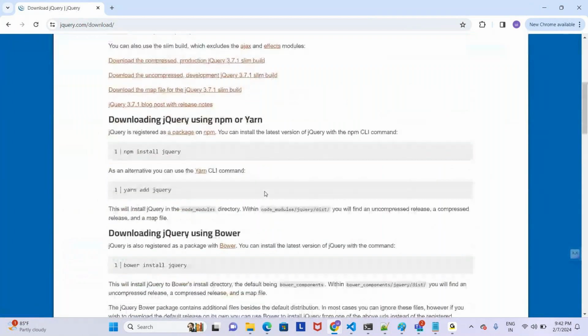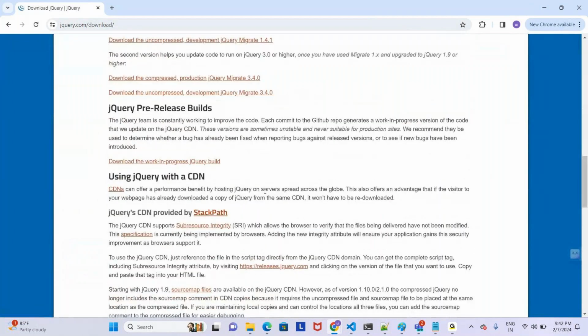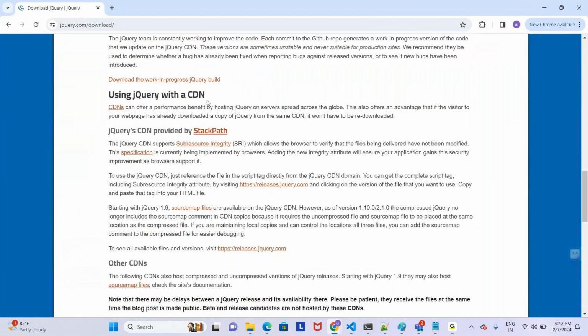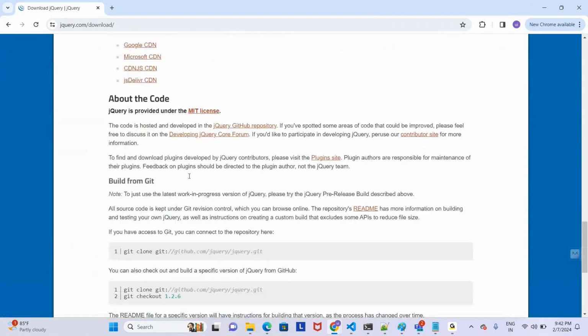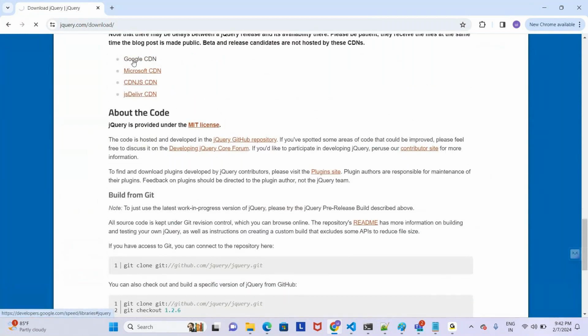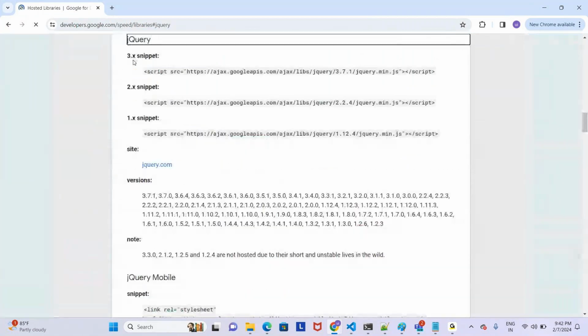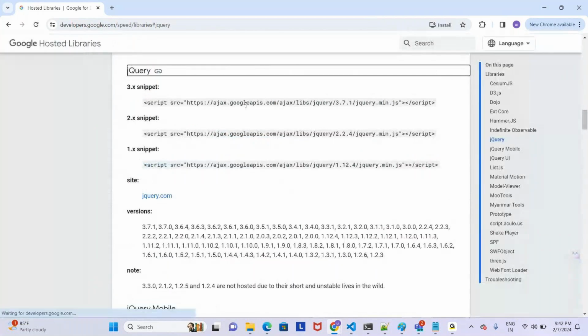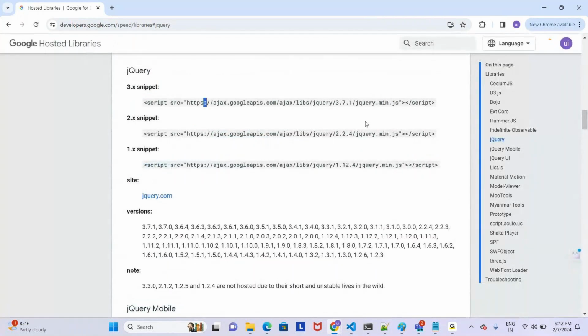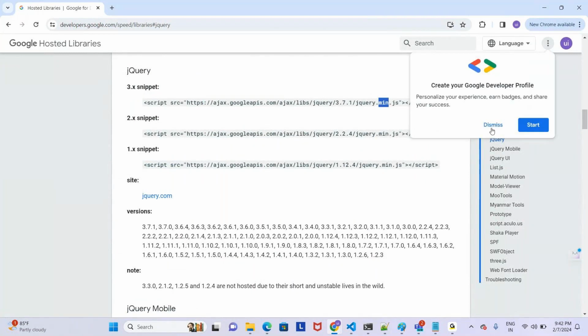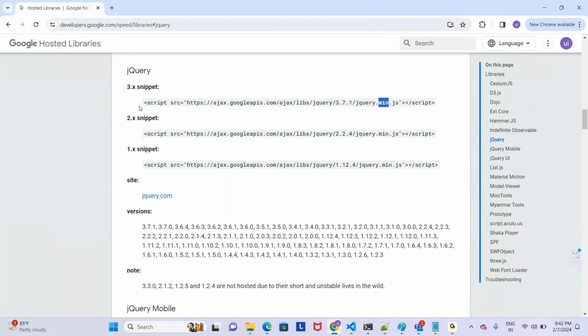At the same time, CDNs are also there. You remember we used a CDN for Font Awesome and Bootstrap. In the same way, we can also use CDNs. Let us say that this is the CDN, and I told you what exactly the difference is between min and without min. You remember it? Yes, min is compressed, so it takes less data.